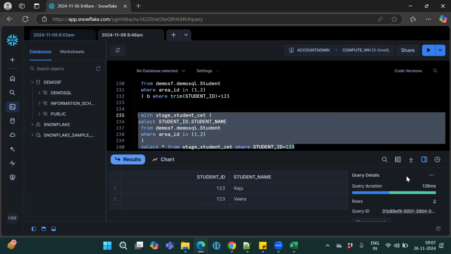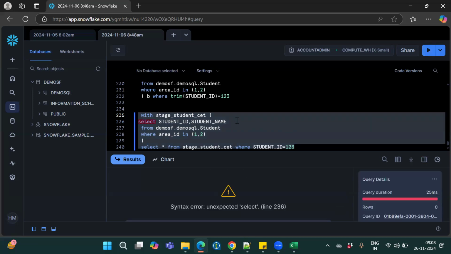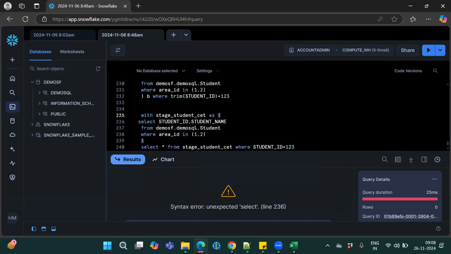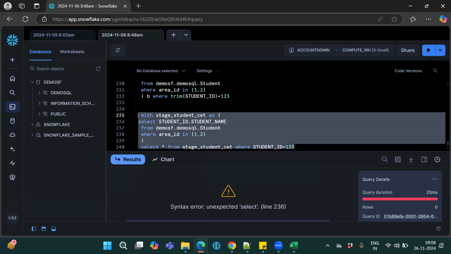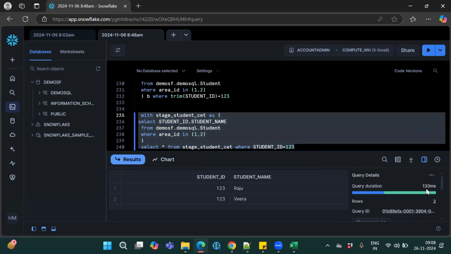So how much time has it taken? 138 milliseconds for the above query. Now you see this one, how much time it will take. Select star. 138 milliseconds. See, 133 milliseconds. You see the difference, right? 133 means 5 milliseconds we have improved here.